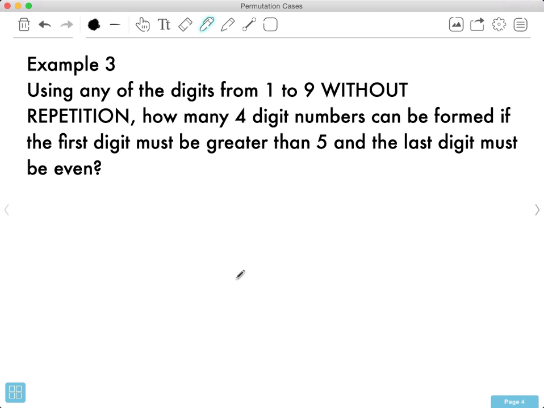It's this last example that's going to cause us some problems. Using any of the digits from 1 to 9 without repetition, how many 4-digit numbers can be formed if the first digit must be greater than 5 and the last digit must be even? On the surface, this looks like a very similar question to the last two. And it is in the sense that you have 4 decisions to make. You have 2 restricted positions.